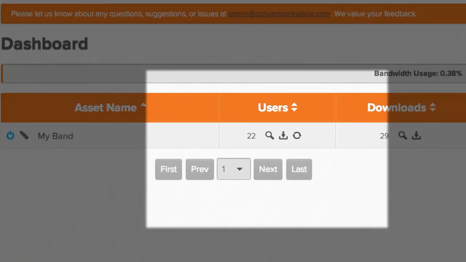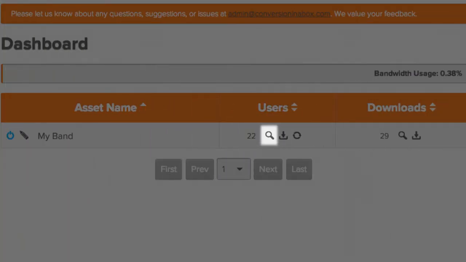You can view your fan information online by clicking the magnifying glass, download the information by clicking the download button, or migrate the information into your MailChimp account by clicking the sync button. It's that easy.